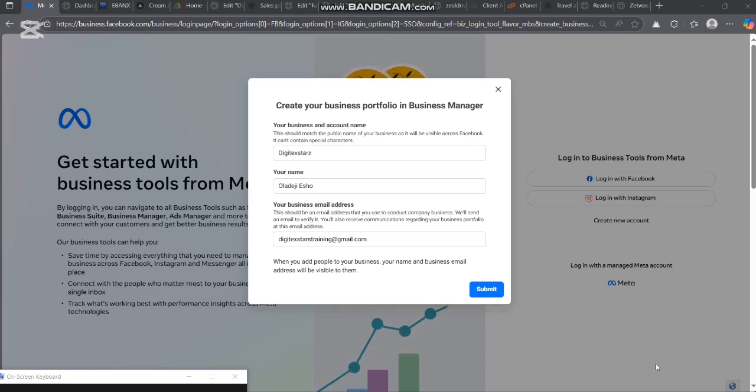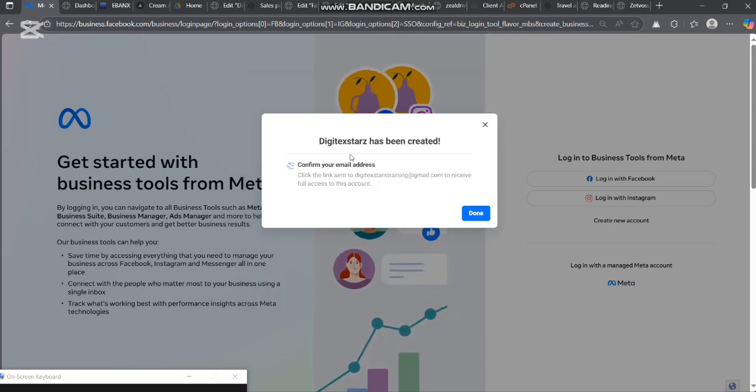Now I've included the necessary things. You can see this is my business name, Digital Stars, this is my name and this is my email. Please take note, this is what you have to fill. You click on submit when you are done. So let's just wait. Oh yeah, just wait for a while, and you can see Digital Stars has been created.